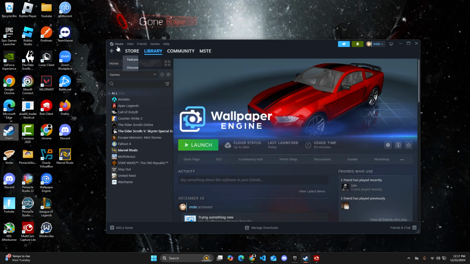What you can do after is restart Steam by clicking on Steam in the top left and hitting exit. This will restart Steam, and then you can go ahead and open up Steam and then open up GTA 5 again, and then you can check to see if that helps fix the issue.